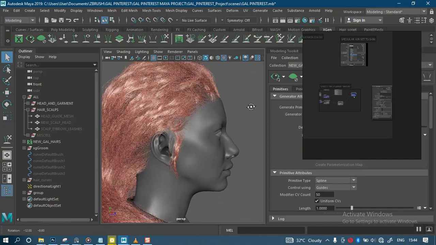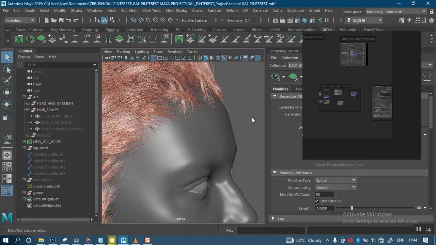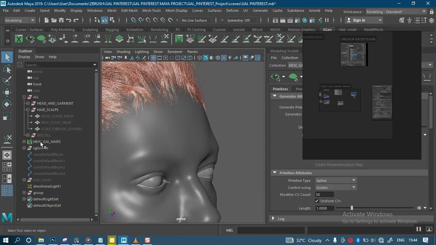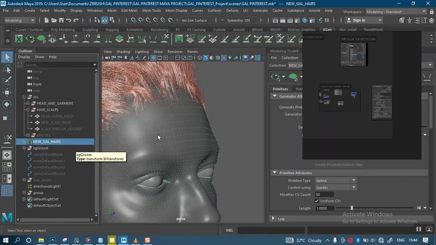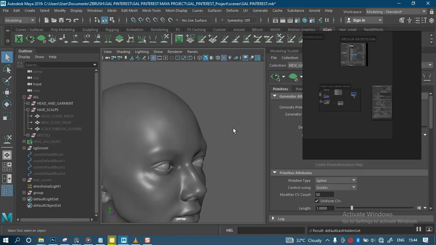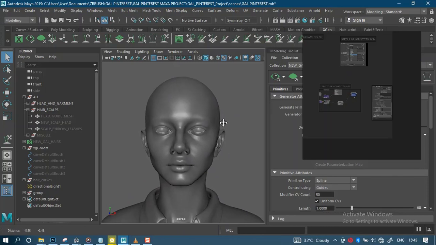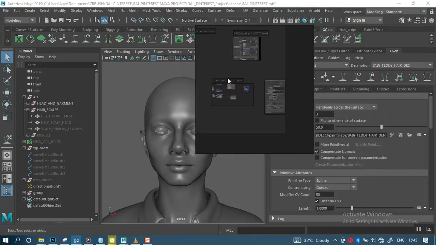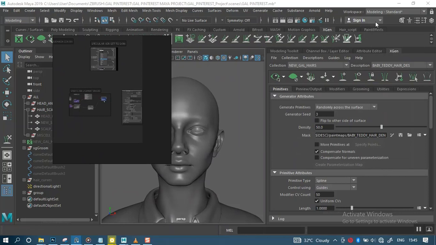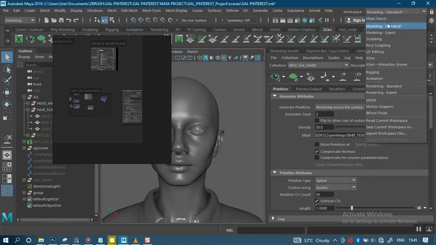Okay, let's see. Okay, let me start by hiding the S. So Control H to hide the S. Then the next thing we're going to do, let me just shift this here. Let me change our workspace to something else. So let me use classic.